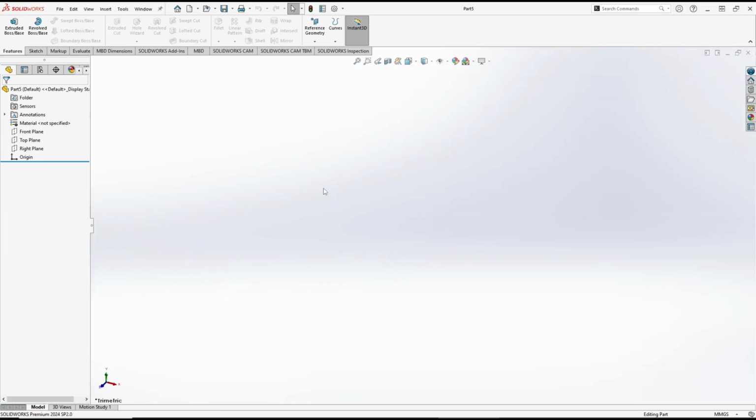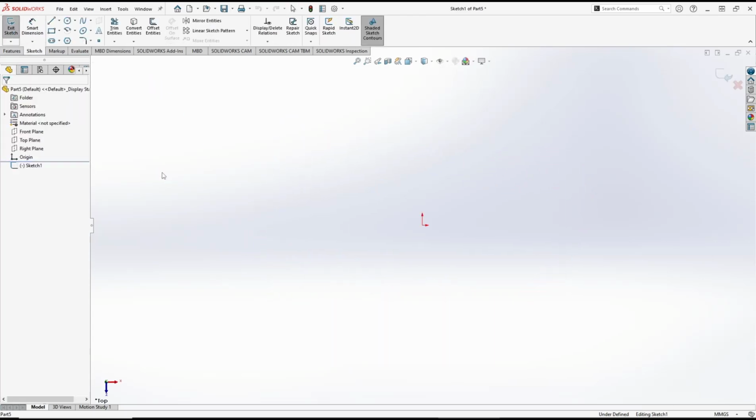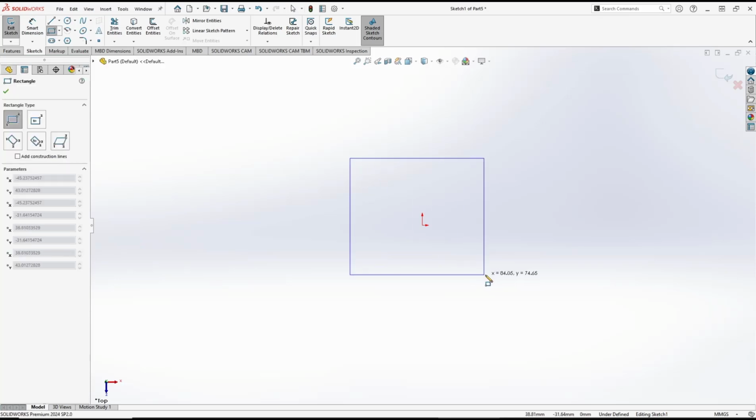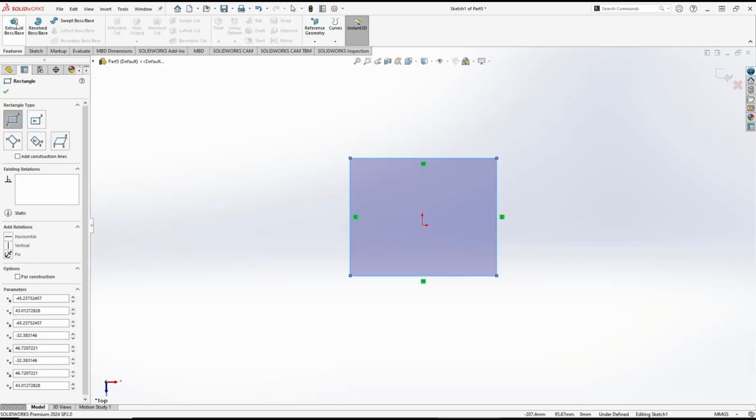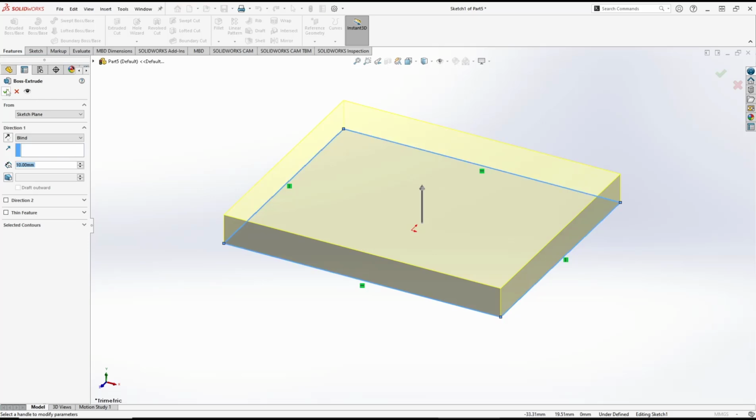Hello everyone, today we are going to learn a basic SolidWorks tutorial: how to add materials. For example, I will create 3D objects. You can go to sketch, click sketch, use top plane, and I will draw a rectangle. Use the extrude tool to convert it into 3D.